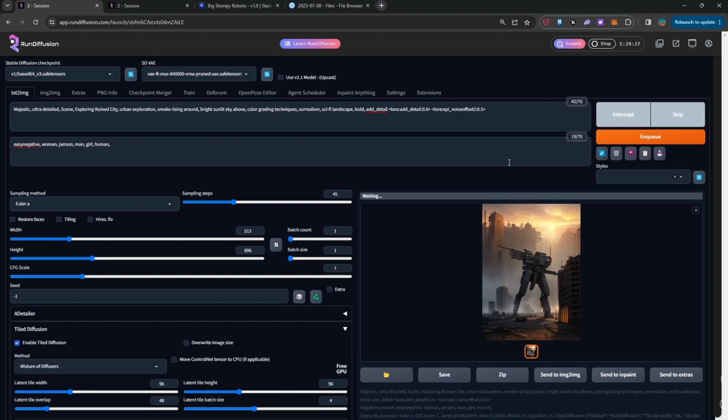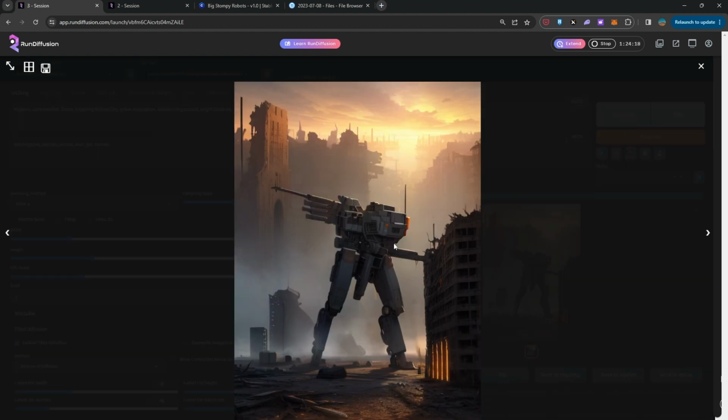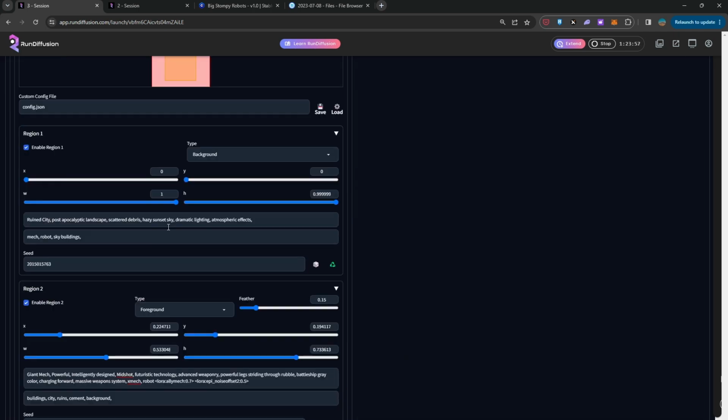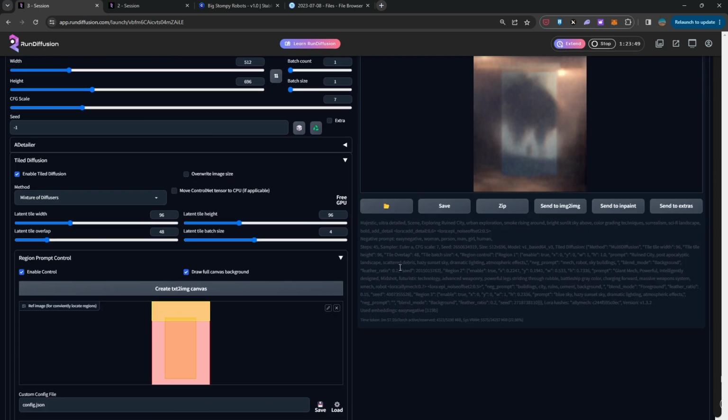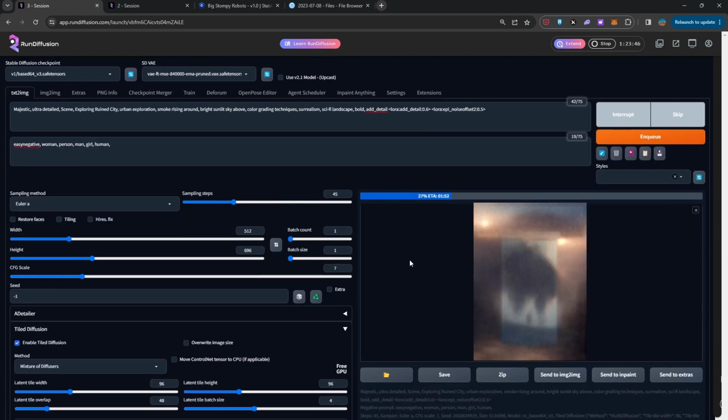We've got one last one, and then I'll hand it over to you. I like the haze, the fog. This mech looks a little weird, so we might try a different mech one. But the main tools you have are locking in those seeds and changing the prompts for each region to get the result that you want.